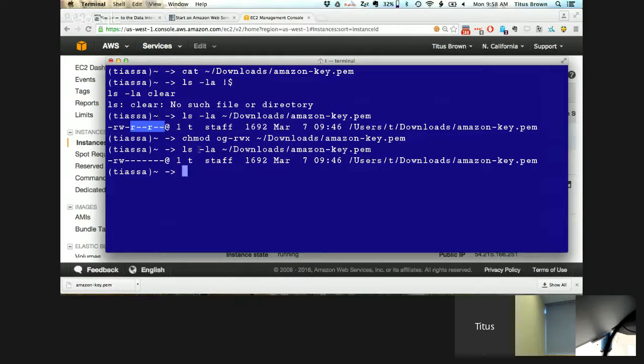So the og says others and groups. The -rwx says subtract read, write, and execute permissions. It's a way to make sure that that file is only accessible by you. I have been using Unix for 30 years, and I don't remember the octal things once I figured out the og whatever things. Okay. So now that you have this, you need to say ssh -i, which says use the identity in this key file.